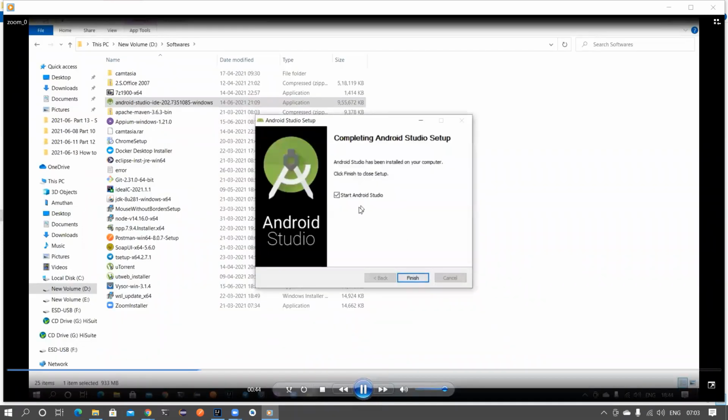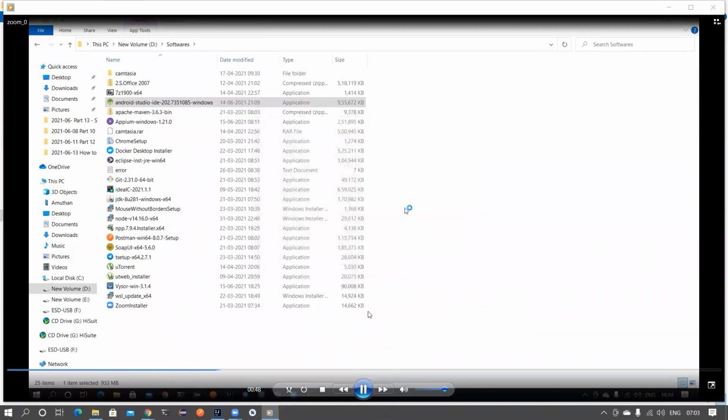Now the installation is completed. You can start your Android Studio.